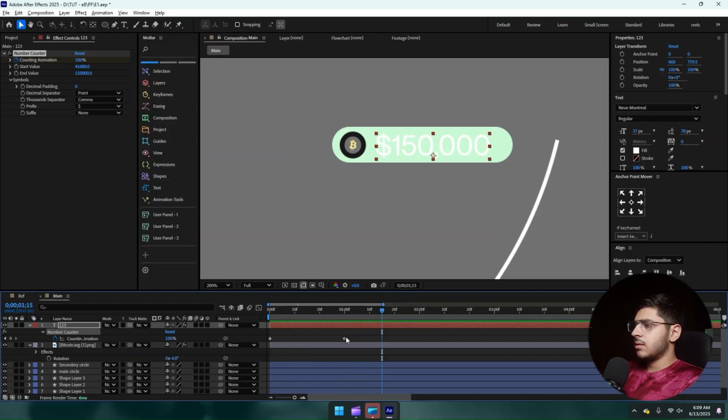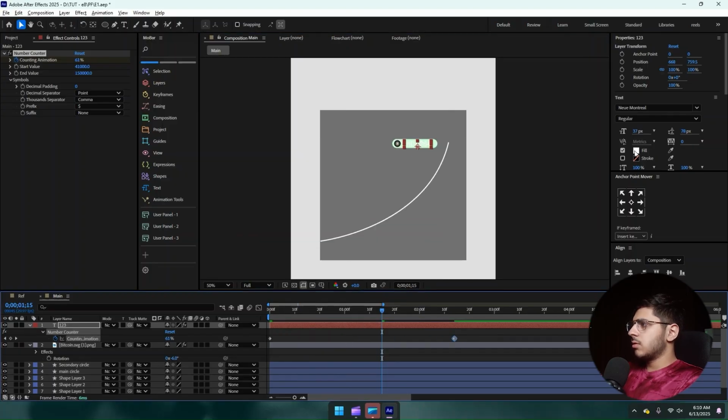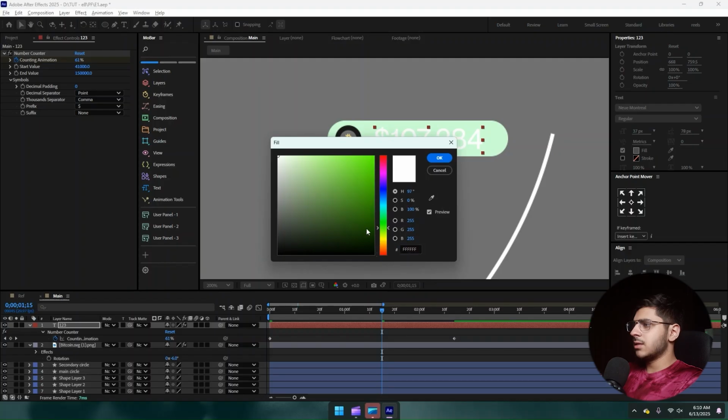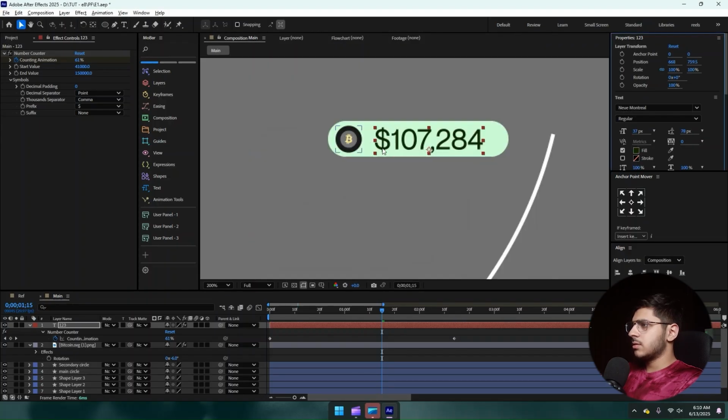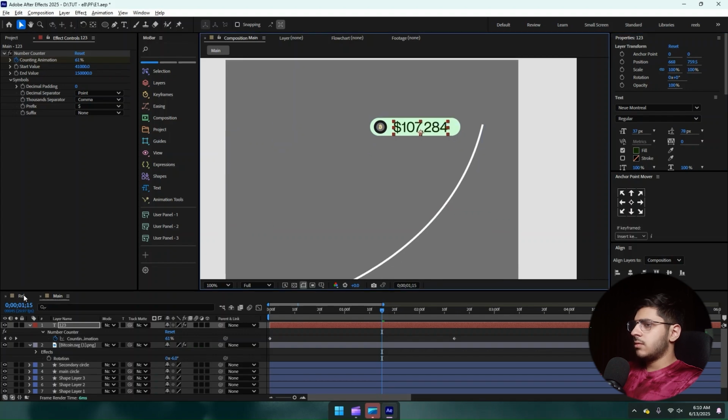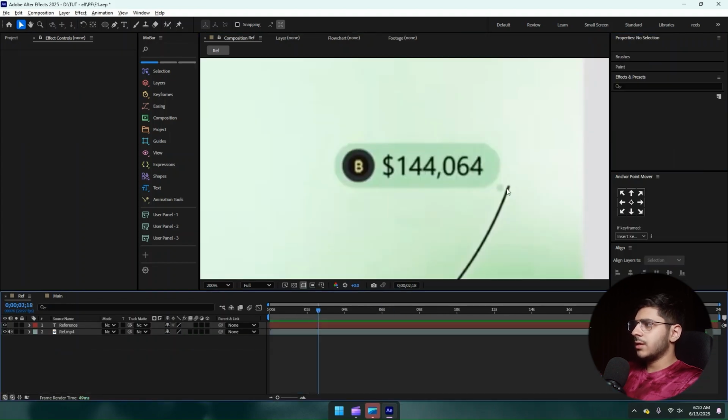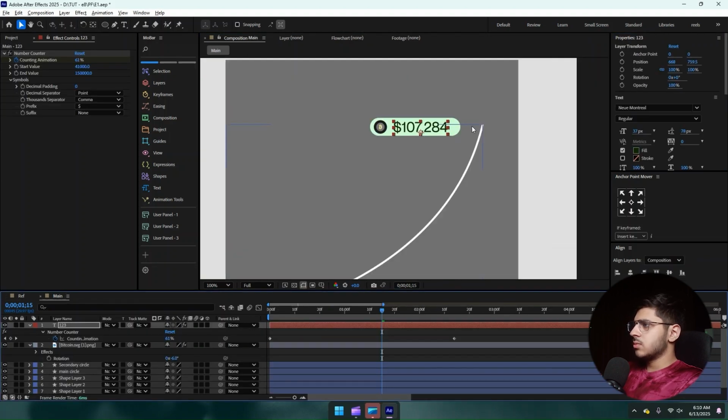Now of course you can adjust the keyframes. Now change the color of text, make it dark green as it is in the reference. Like this. Then we have this little circle dot along with this line. So I'll create one.